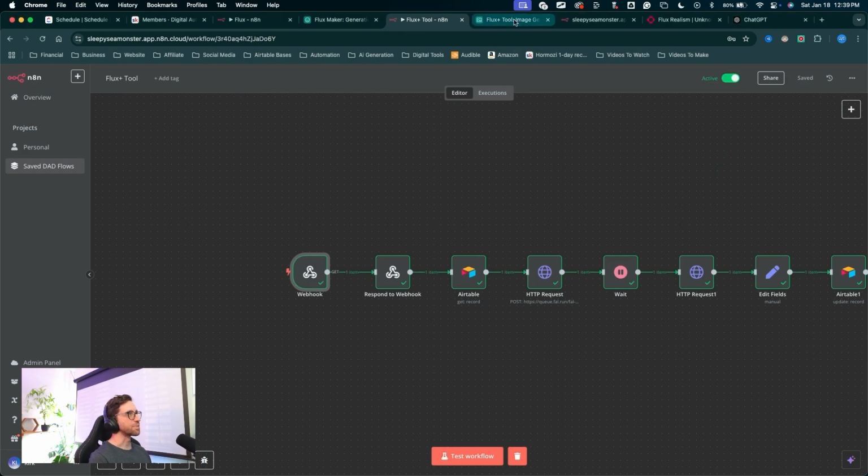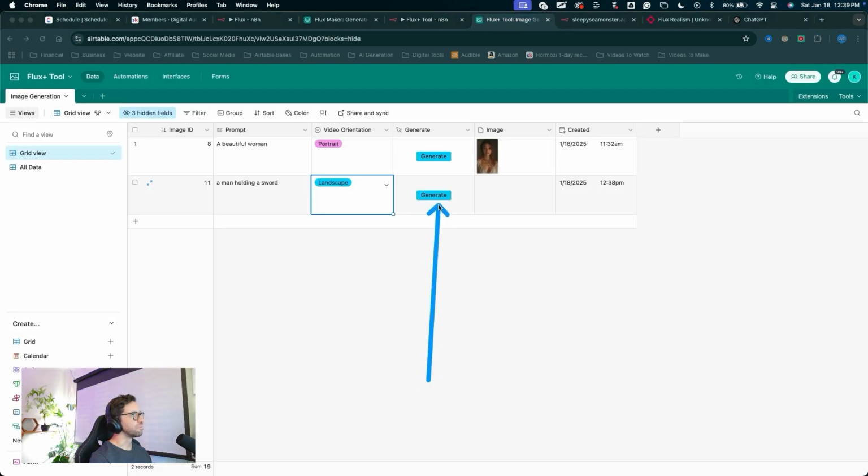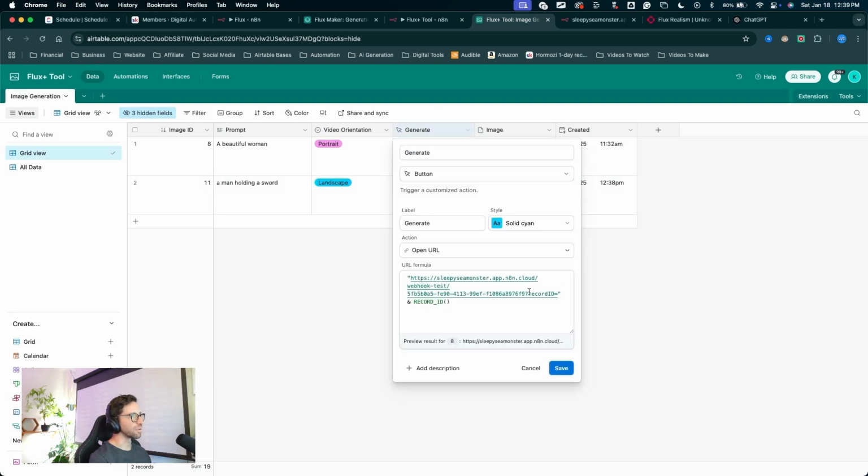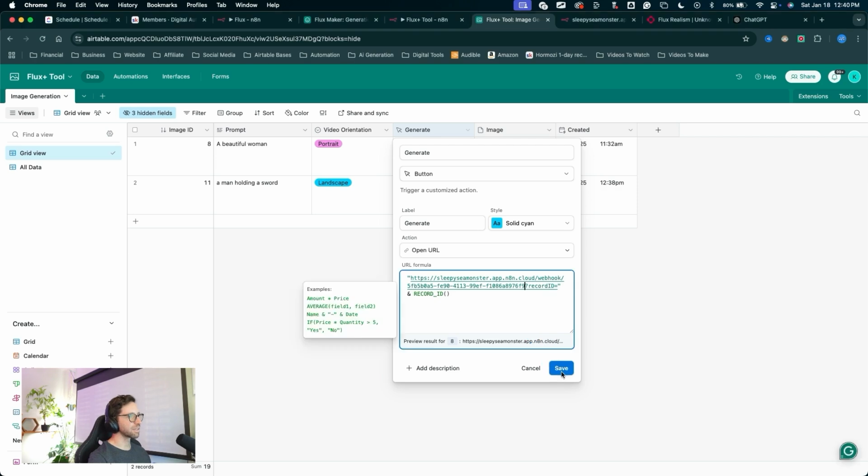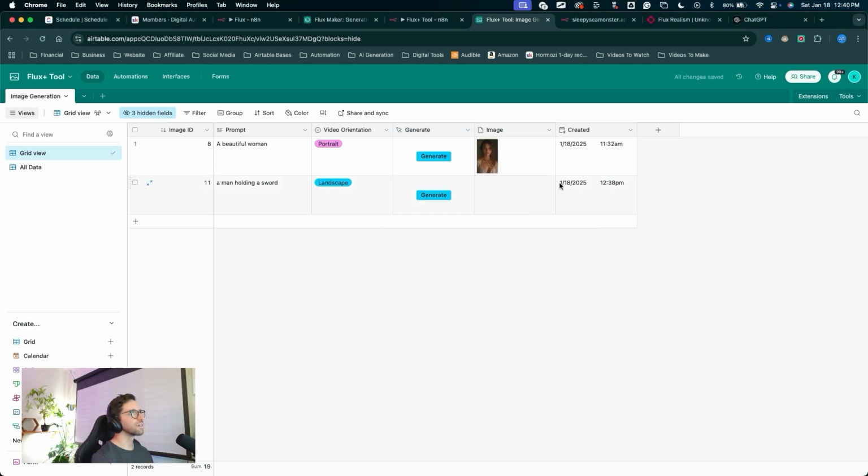Click on that, copy that URL, click out of the node, save it, and activate the workflow. Now let's jump back into Airtable. We'll come into our button field, double click on the field, and we'll paste in that new webhook right here before the question mark. Inside of these quotation marks, we'll paste that new webhook just like that. Again, we'll have the full webhook string, then the question mark, then record ID, and that formula just like that. Click save. Now this workflow is active and running and we are properly connected.